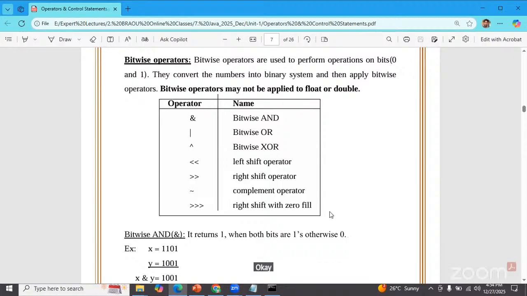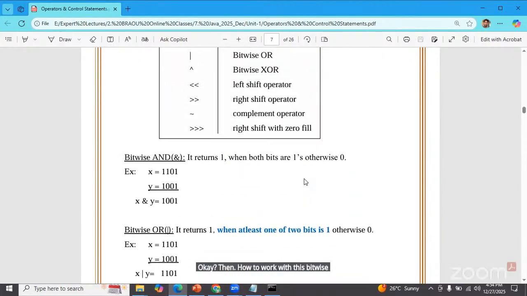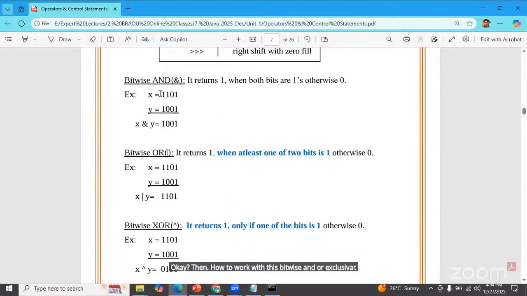Okay. Then how to work with bitwise AND, OR, exclusive OR? Very simple. Suppose I have these bits. X value is 1101 in binary. Y value is 1001. If two values are true, that is ones, then it returns 1. See this rule? It returns 1 when both bits are 1. In all other cases, it returns 0.